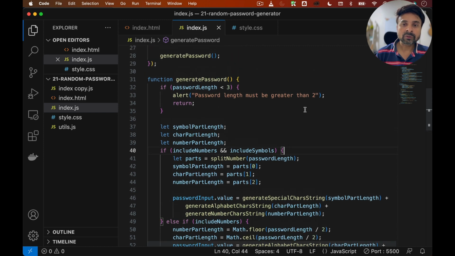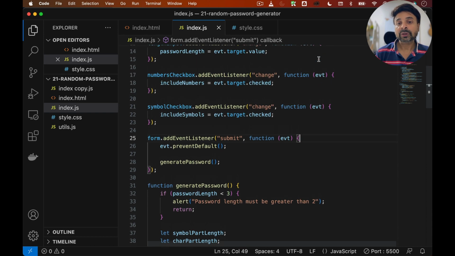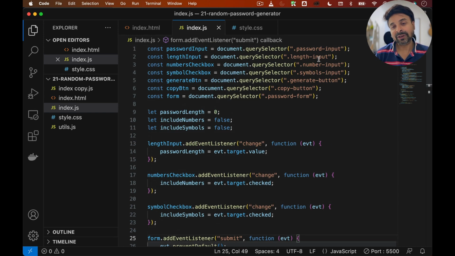So with that, I'm going to stop here. I think this application is helpful to you. You learned something good in JavaScript, how to create small applications in JavaScript.